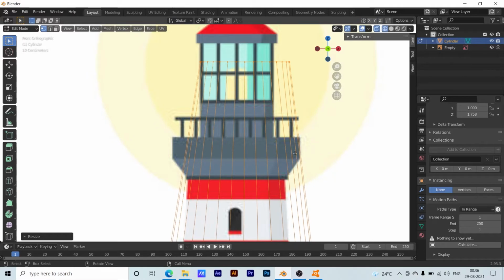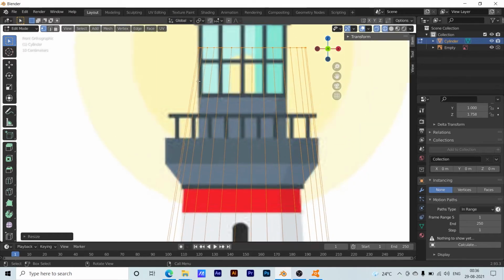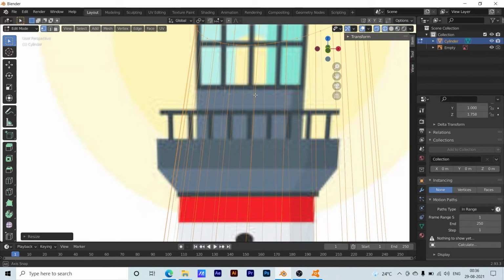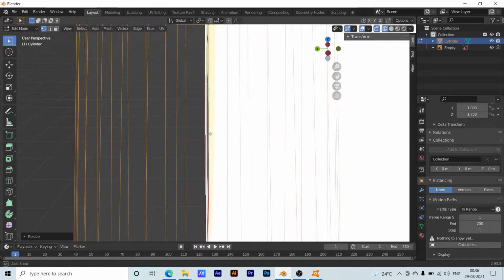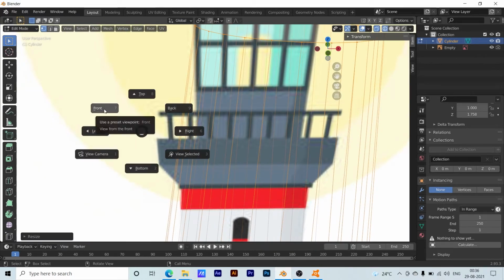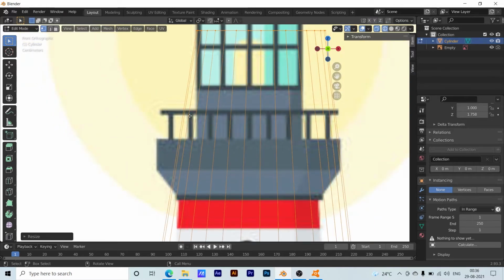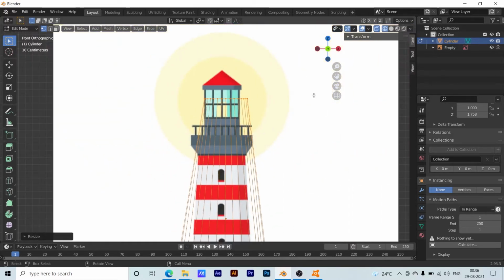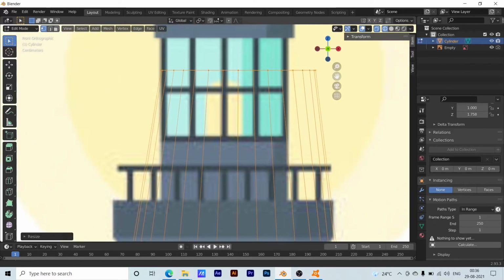Okay. Now the position and point of view is changed. You can observe this. But now I am coming back to the front view again. So just press the numpad key. The number is 7. Now it is coming to the front view. Okay.